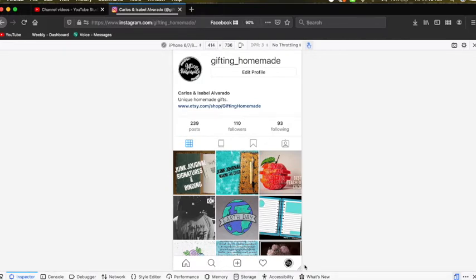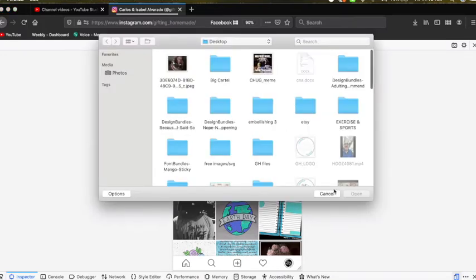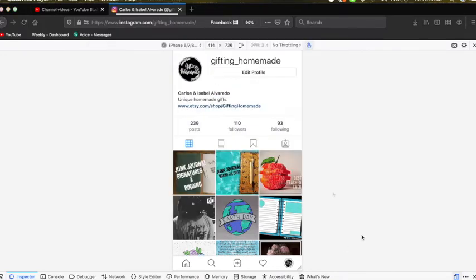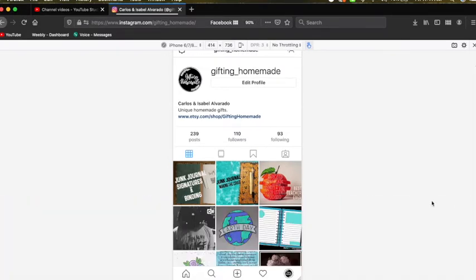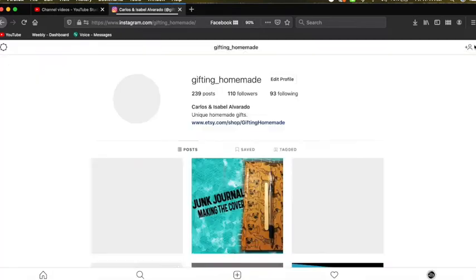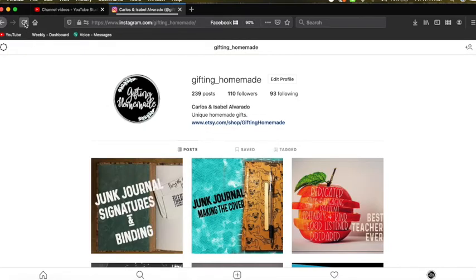Now you can upload your photo. When you're done, X out and refresh your page. It should be back to normal.